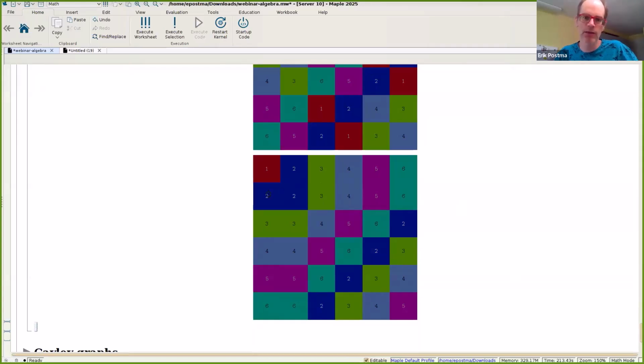So you can immediately see that even though we sort of carefully chose the magma to be as interesting looking and as group-like, if you will, as we could, we can see immediately that this is not going to be a group because, yeah, the rows and columns are not permutations.